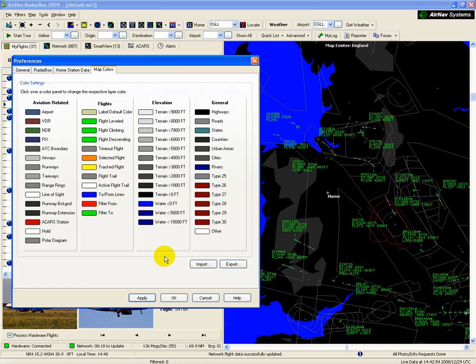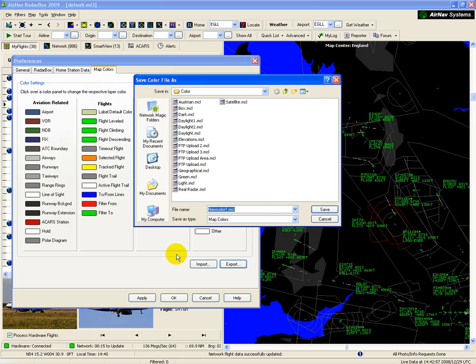Okay, once we've got the colours we want so we can use them next time, we'll click on the export button. And this will allow us to save the colour scheme we've created. And this brings up the colour directory within RadarBox, and you can see all the existing colour schemes I've got. I'm going to call this one test, as I'm just playing around, and click save.